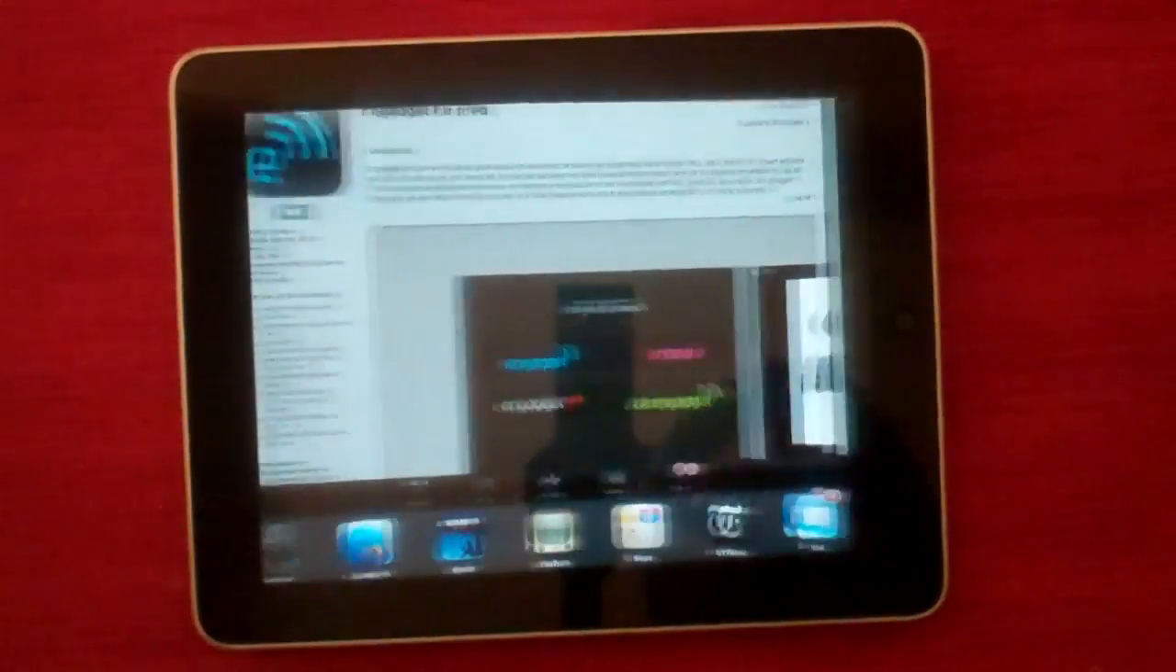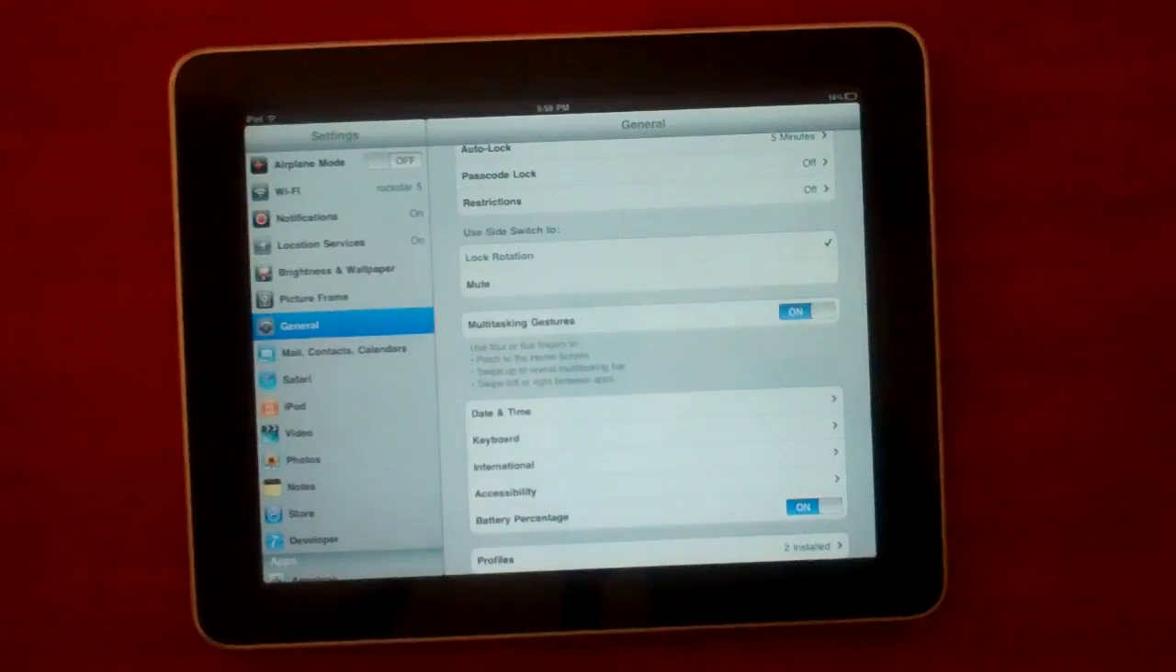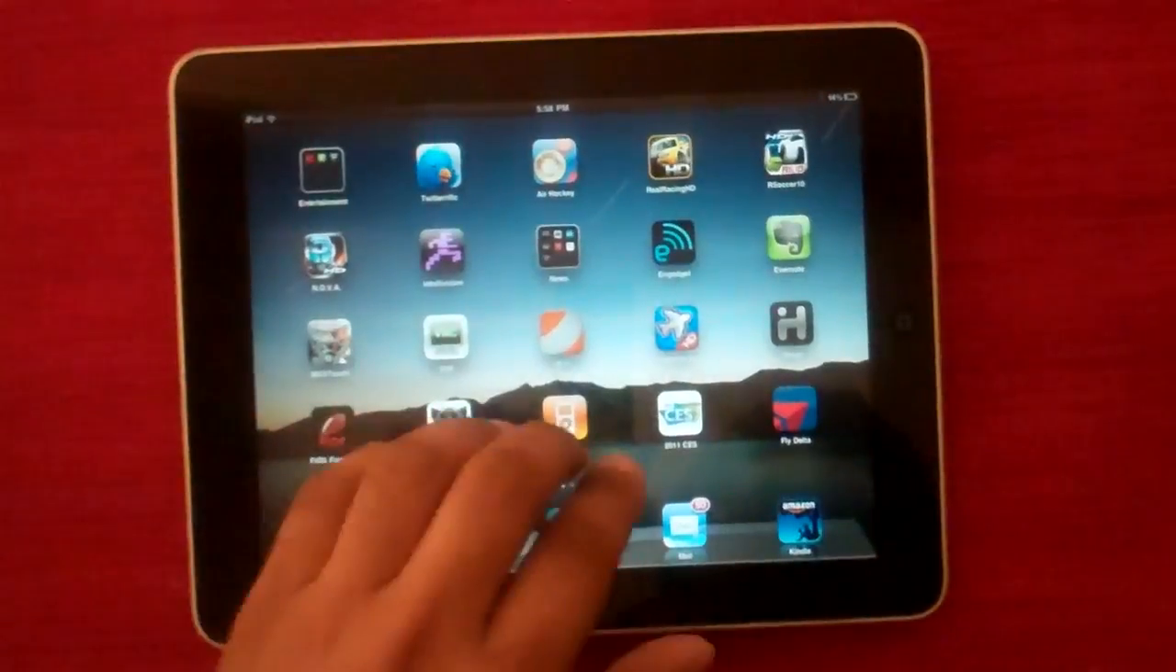I can swipe back up, go back to settings. I'm actually having a really good time doing this, which is really silly and indicates a lack of sleep from CES. But yeah, those are the new features in iOS 4.3.